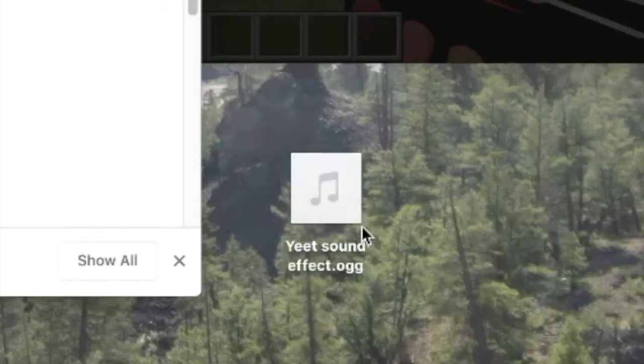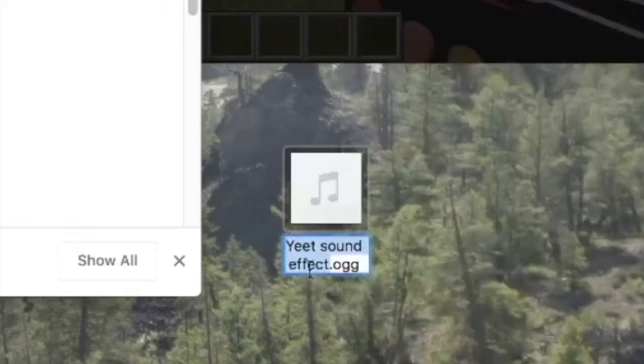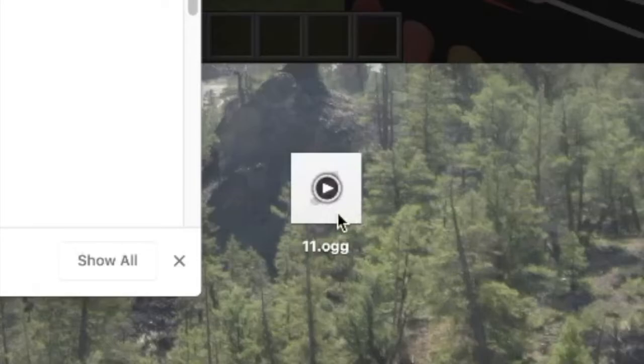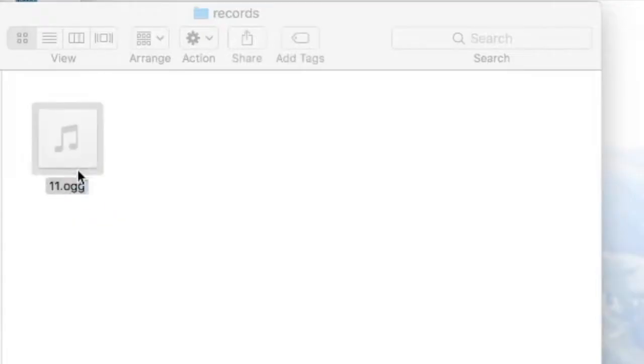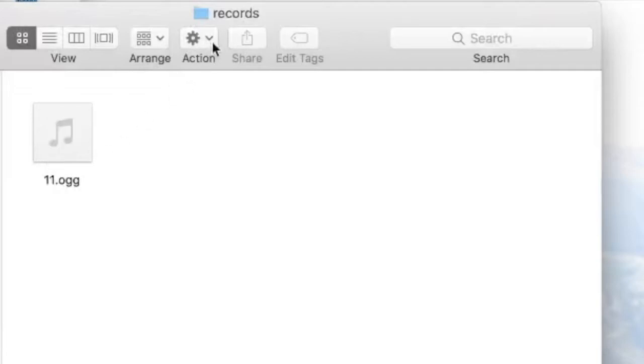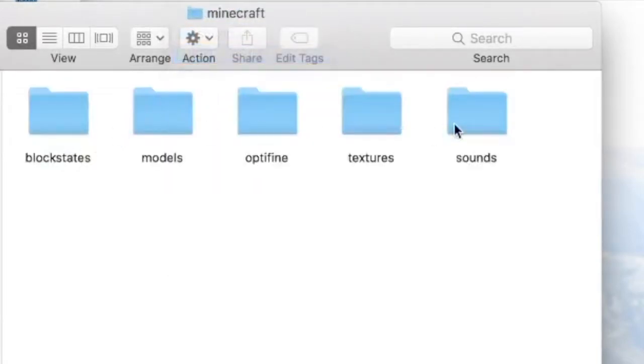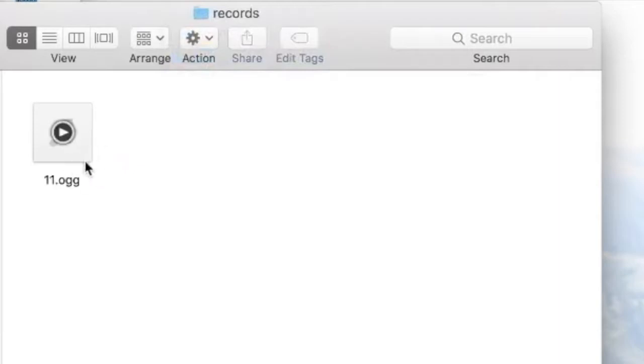Now you want to go and get your sound effect, yeet sound effect.ogg. You want to export it as an ogg, and then you can rename it as 11.ogg, because that is the name of the file. So when you put it in the records folder, you have the Minecraft folder, sounds folder, records folder, 11.ogg. This goes for cat, this goes for chirp, this goes for dog, this goes for all the records. You just rename it, whatever it is, .ogg, which you can see when you open the assets. You can see where it goes and what its name is.